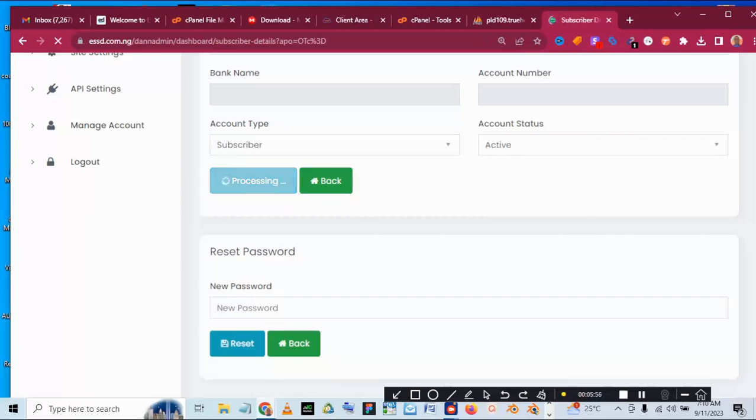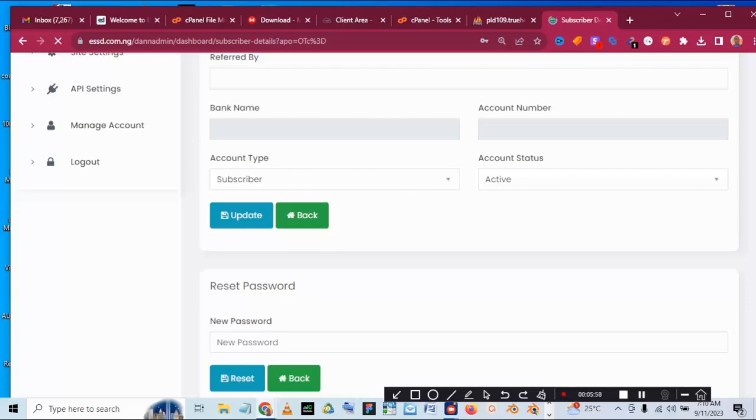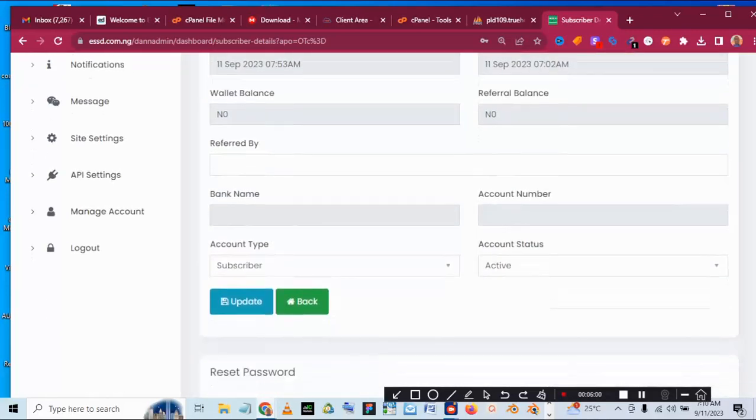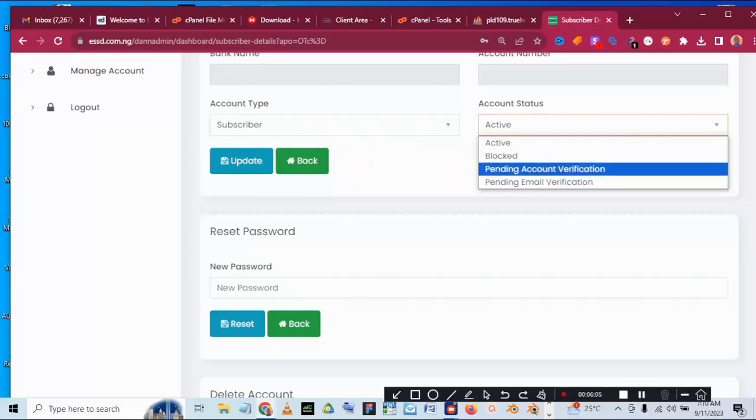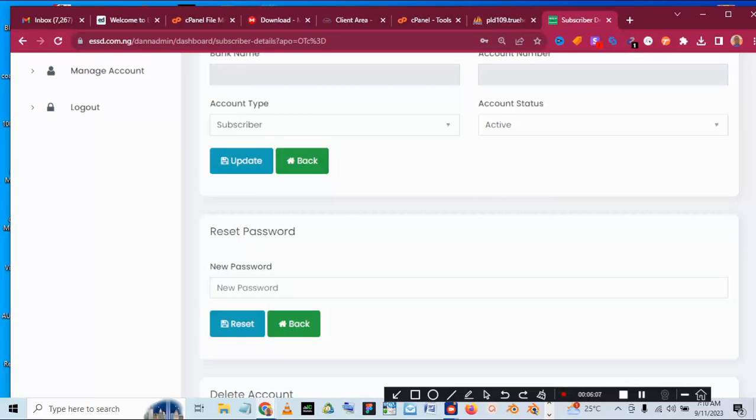You can see that you can even block users. Maybe the user is doing something wrong on the website, you can block the user away. You can say blocked. You can put their accounts on pending, and many more like that.